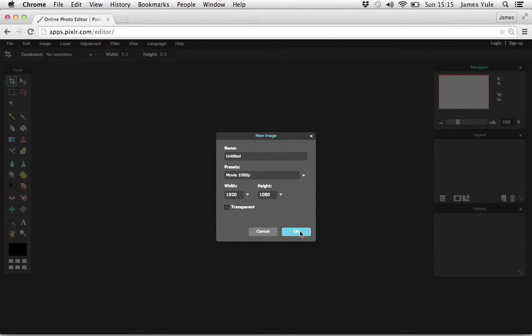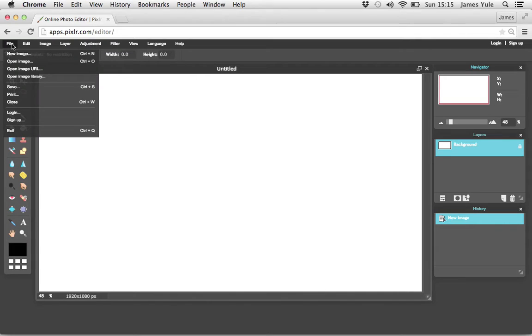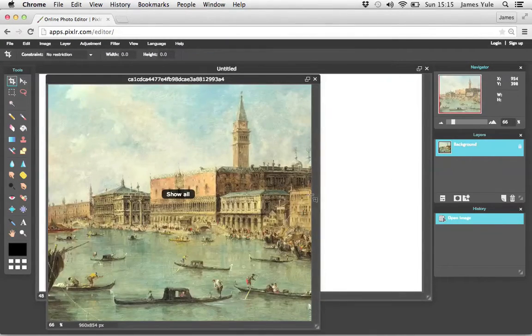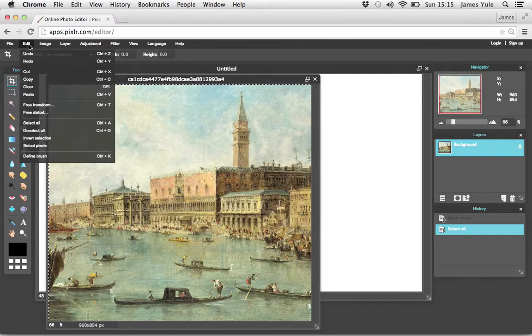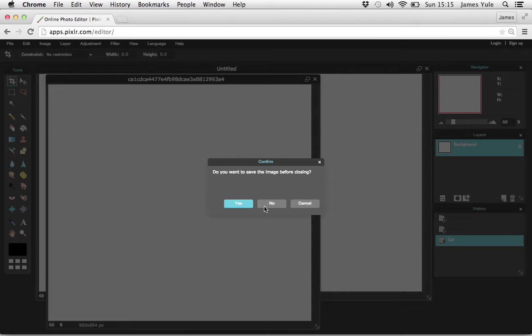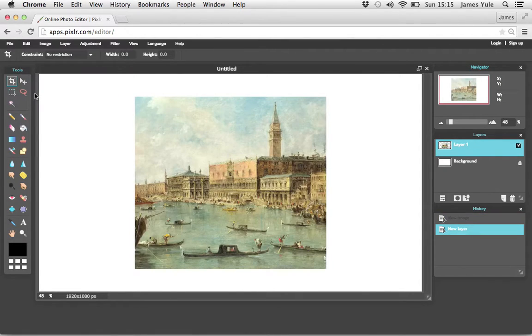So now we have a white screen, and we're now going to import the images that we want. So we've got the landscape first, and it comes in this little box. What we're going to do is edit and select all, and then edit, cut. We can now close that document. No, we don't want to save. And edit and paste. Now you'll see it's too small.